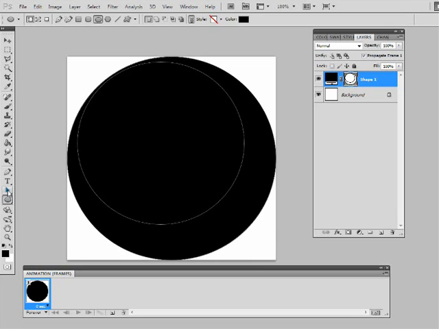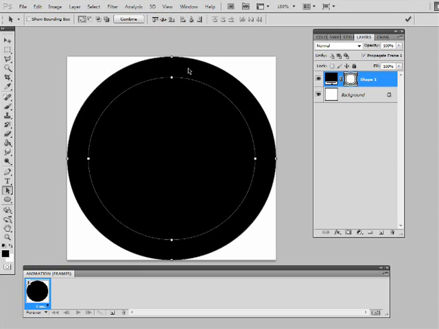Now go to Path Selection tool. Note that it must be black because the direct selection tool is for different purposes. So we select this one and drag from beginning to the end so that we have objects selected. Now on top you will see the alignment tools. Just click on this one and this one so it aligns the small shape to the center of the bigger one.